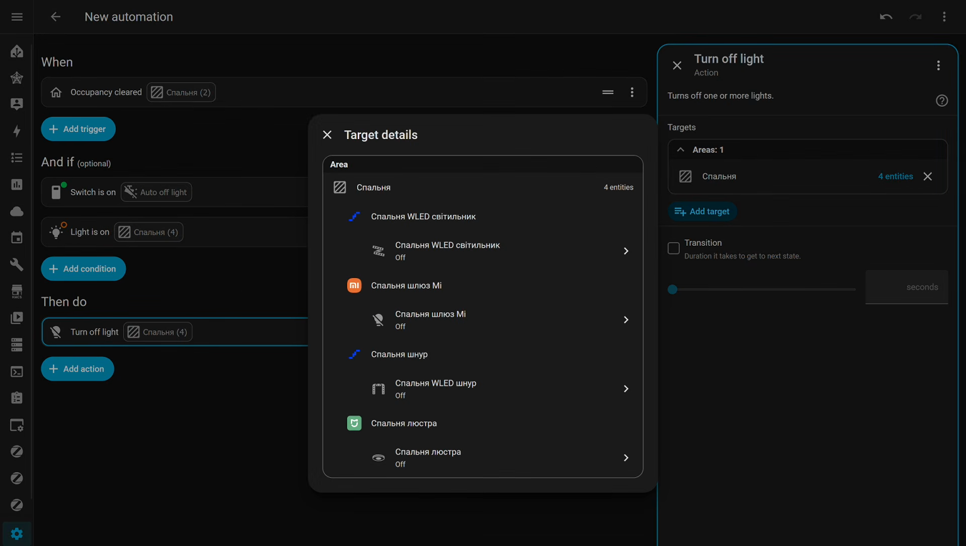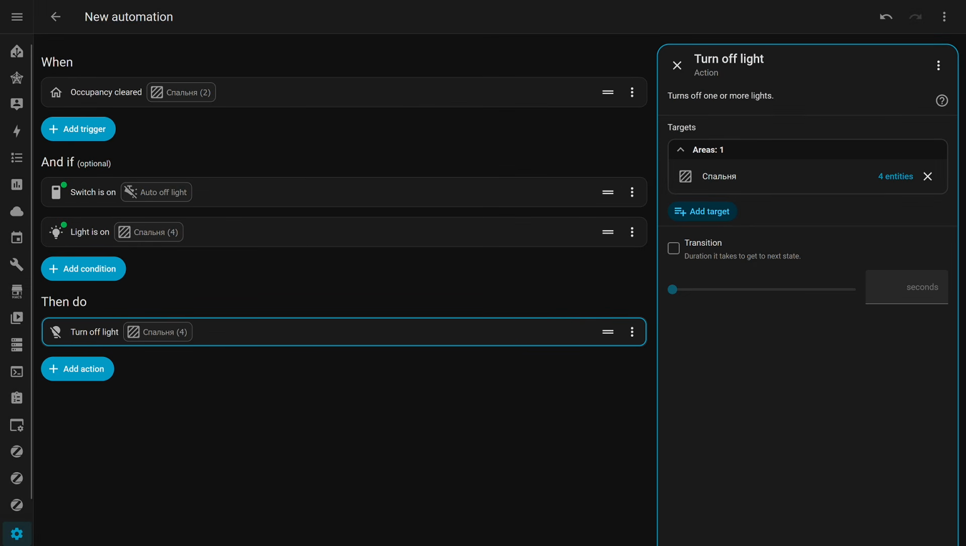By clicking the counter, you can open a detailed list and check which specific light sources will be affected by the action. This is especially useful in large systems, where there may be several different devices and groups in one room. Here is the whole automation, one of the most common variants.